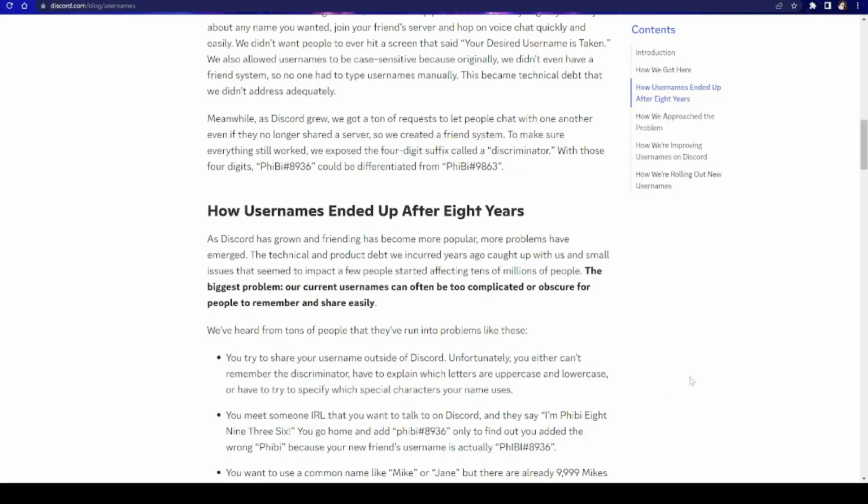Earlier this week, Discord announced they're going to evolve usernames by changing it from having a name and then 4 numbers after it to just a name, basically an @ like how every social media platform is. So I'm gonna read from Discord themselves.